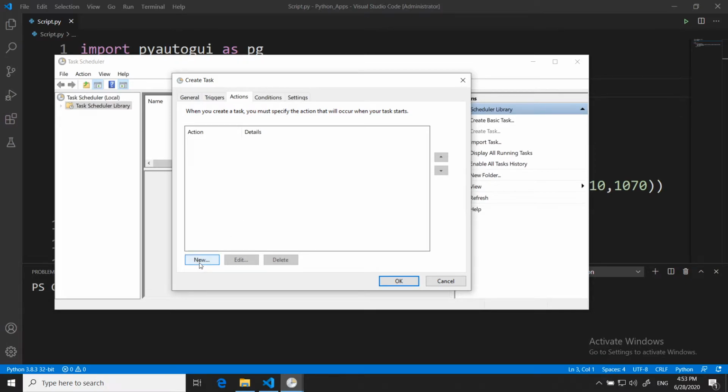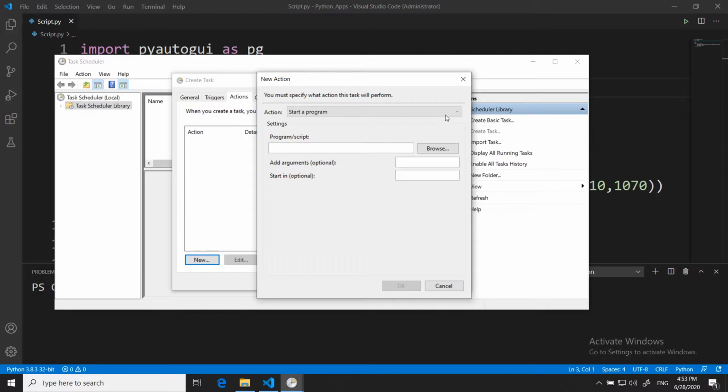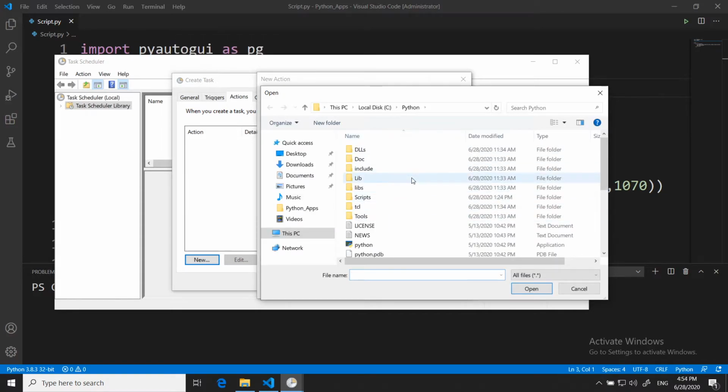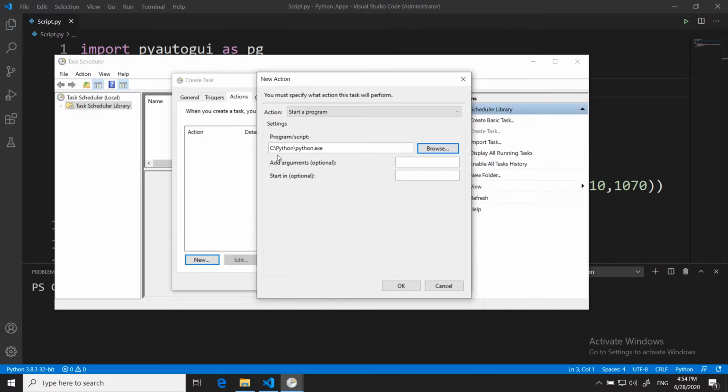Here we're going to press New. We have three options: start a program, send an email, or display a message. In our case we want to use start a program. Where it says program and script, we need to browse for python.exe, and we need to select it depending on where you installed it. In my case it's C, then Python, then python.exe. That's the application. So we click open, and now we have the interpreter.